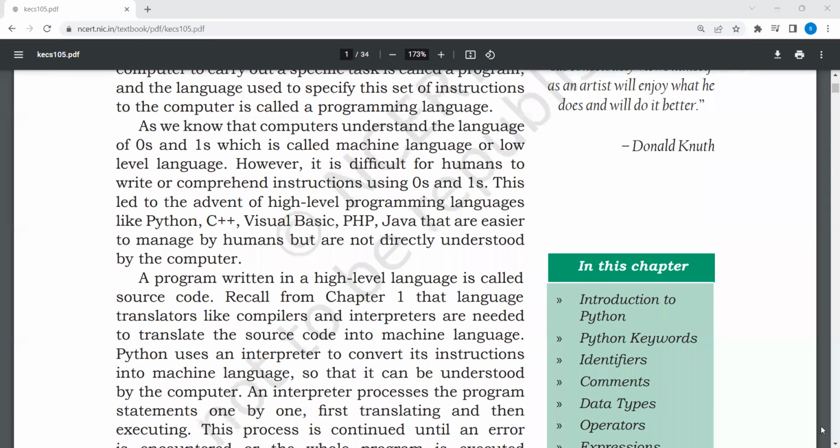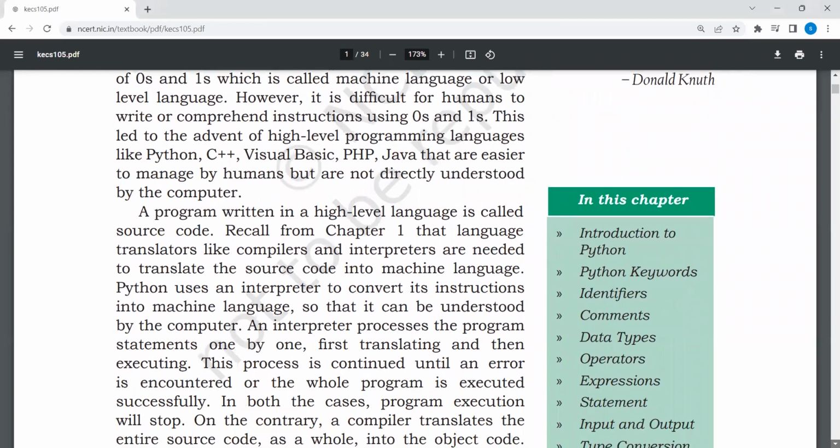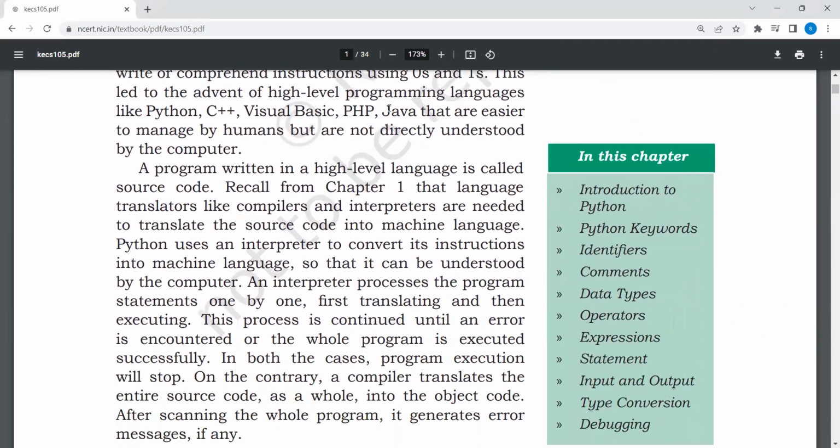A program written in a high-level language is called source code. What is source code? A program written in a high-level language. A program written in a high-level language is called source code.